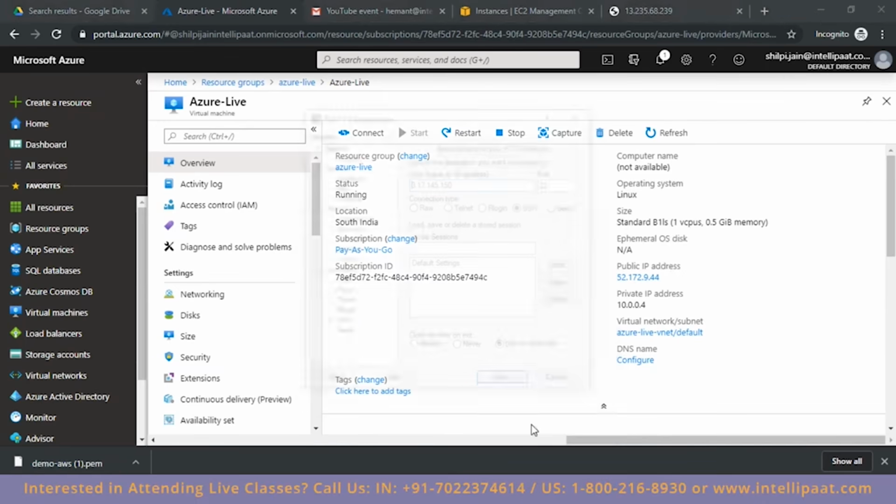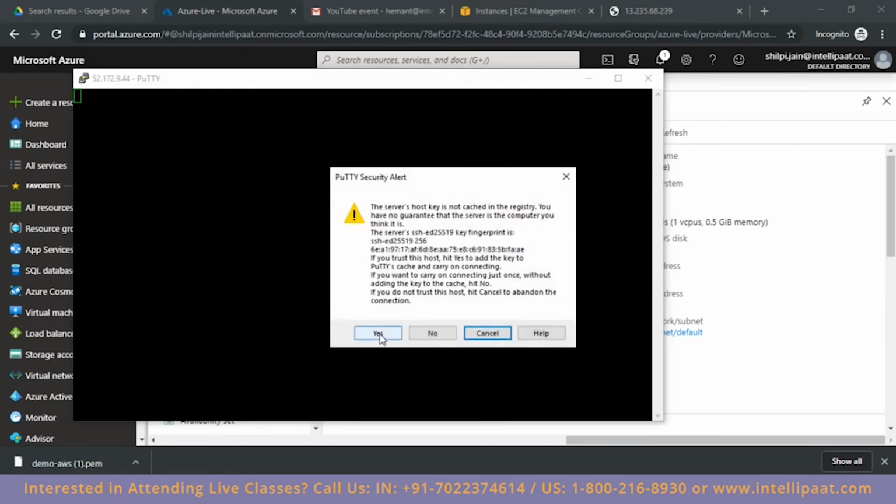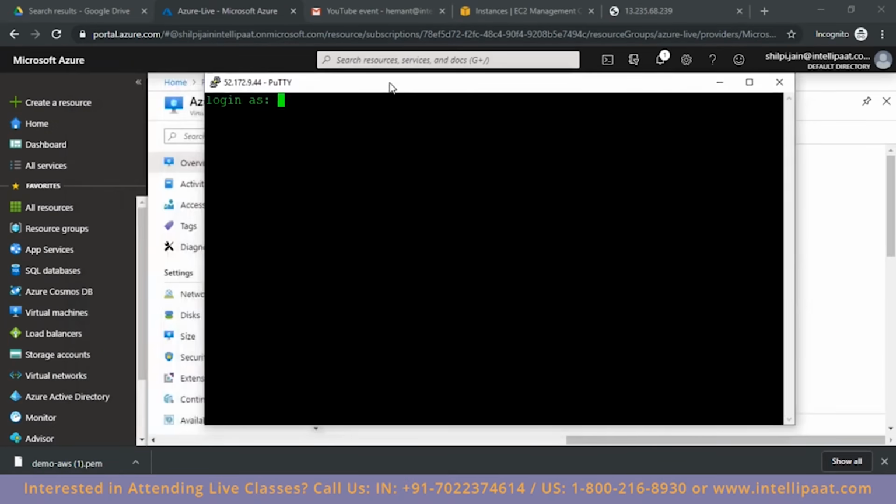So I'll go to PuTTY. I'll enter this IP address. Again, the same tool can be used to connect to it. I'll click on open. It says you're connecting to a new server. Is it okay? I'll say yes, it's okay. So what is the login as? The username that I gave was Azure, and the password is Azure, right? And I'll hit enter.